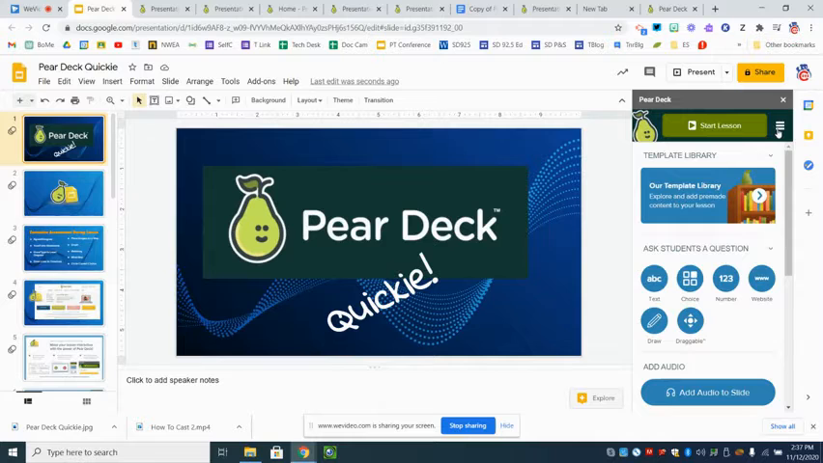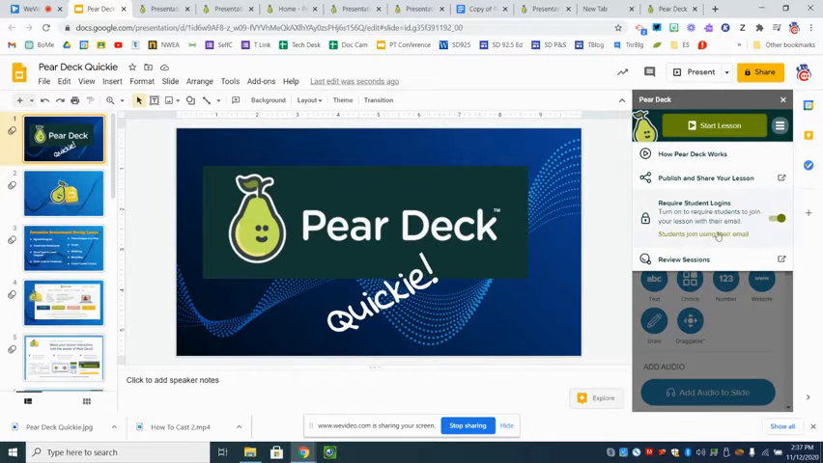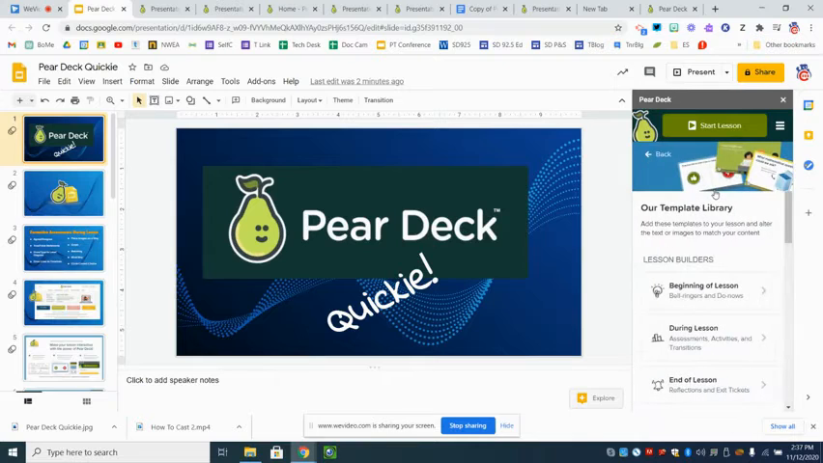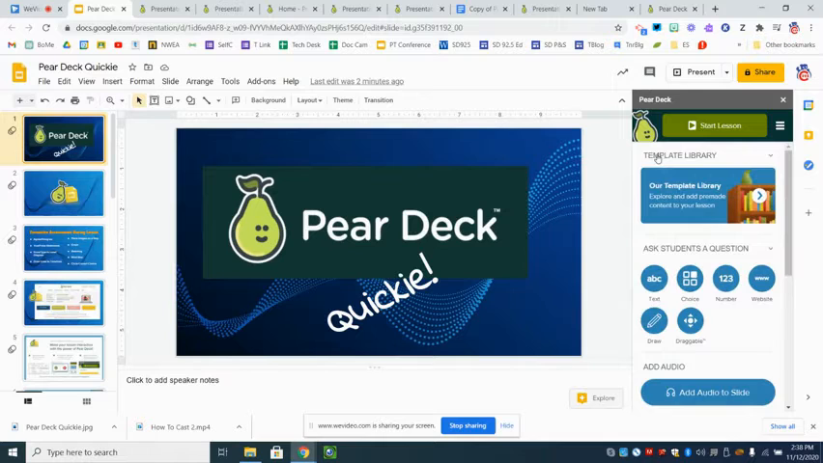The three lines to the right here, you can toggle on or off your student logins. You probably want to keep that on to get their names, and you could review sessions, but we'll do that later. You can also peruse the template library. I'm not going to go through it now, but it's got thousands of templates already made for you. You can also create your own.